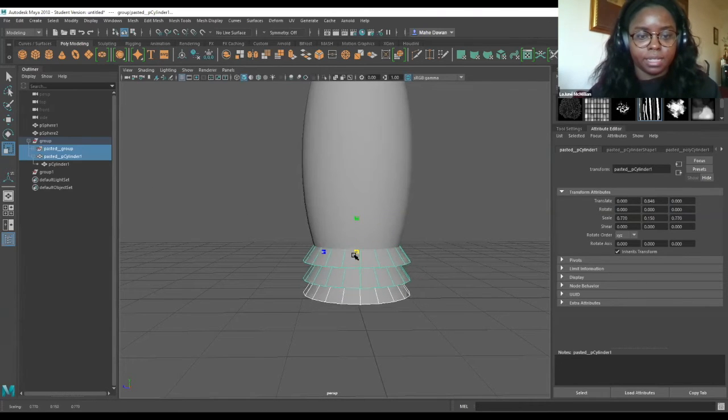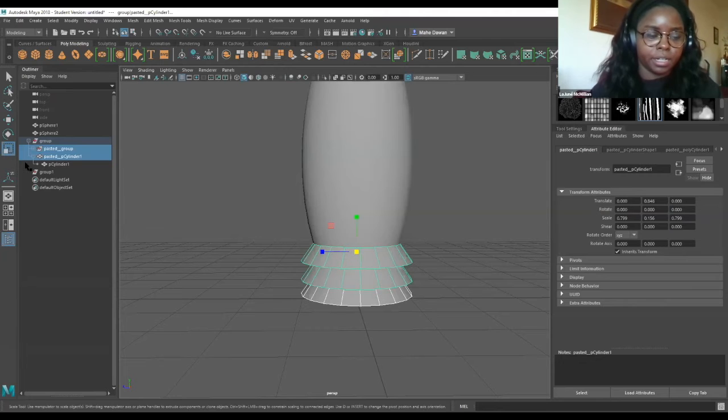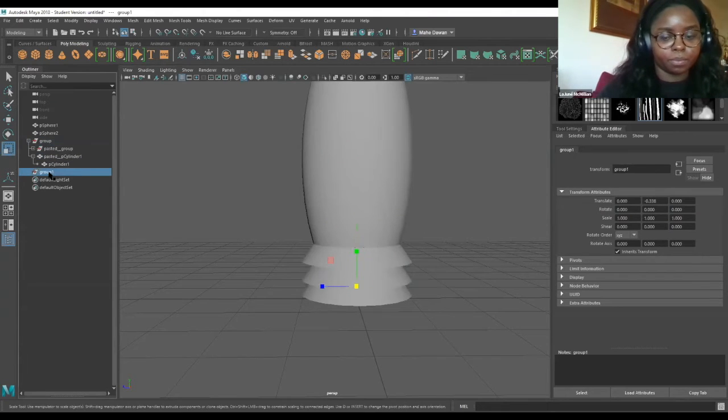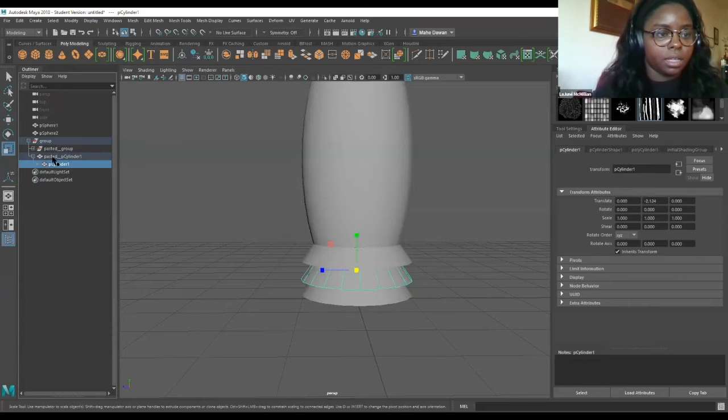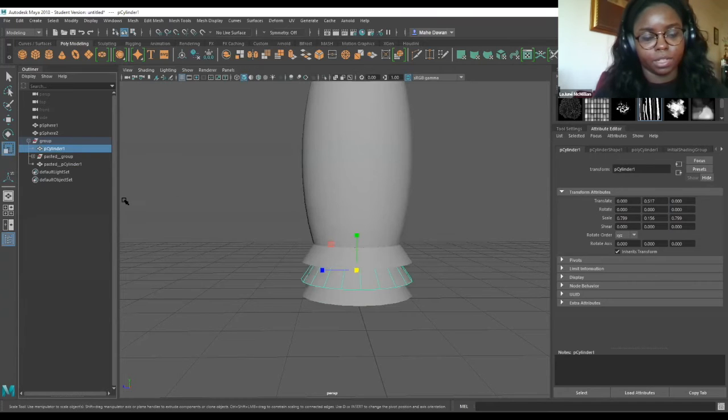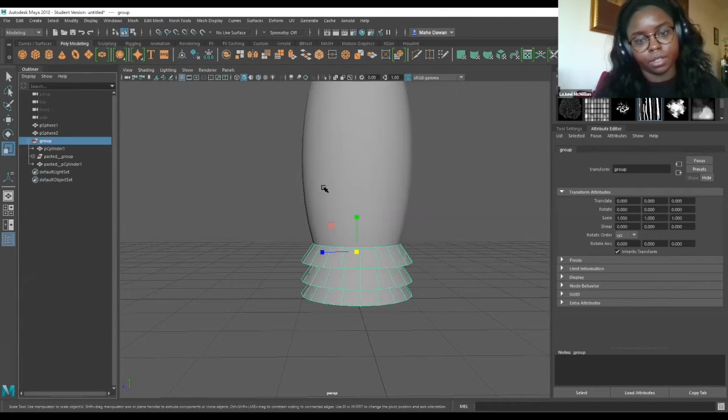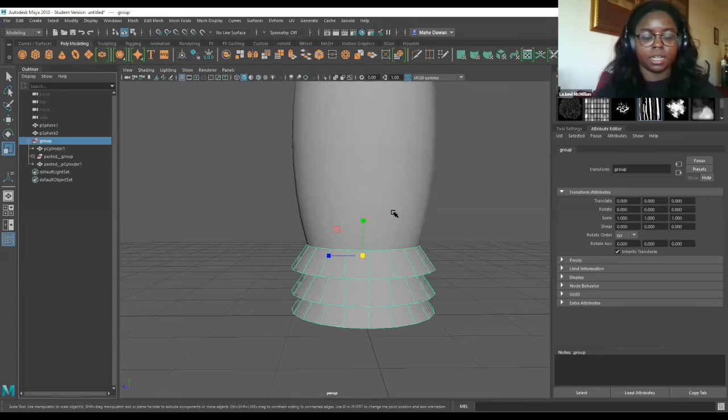But it will make things easier for you if you use these options here in the outliner. I'm gonna delete that. We don't need that. I'm gonna take this just to that group so that none of them are there, but they're all grouped by that. So yeah, that is the first part of this.